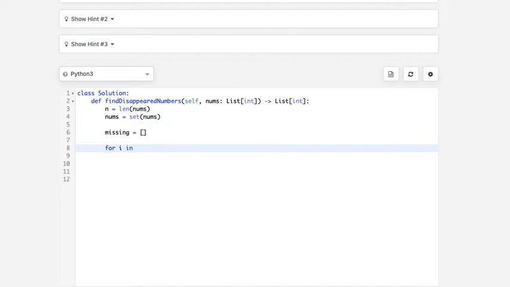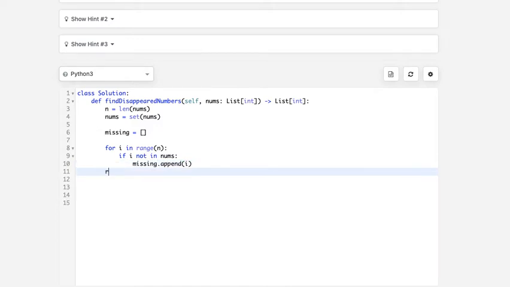So for i in range n, we are going to see if i is in the nums hash set, and if it is not in the hash set, we are going to do missing.append(i), and then we are going to return missing.